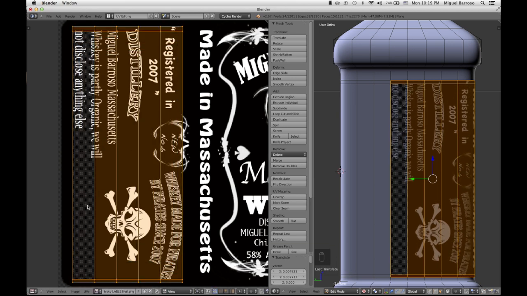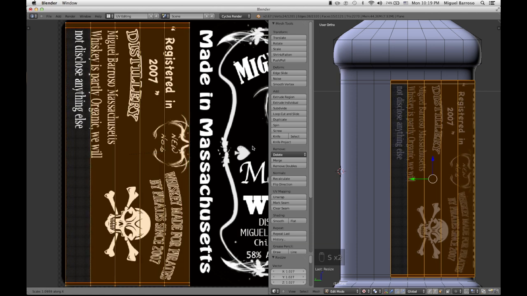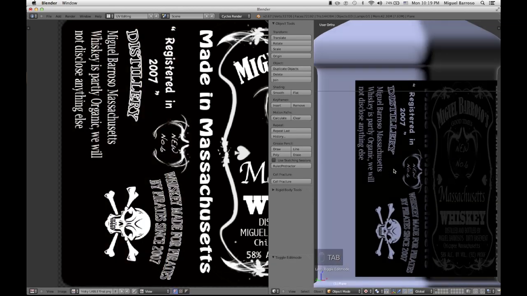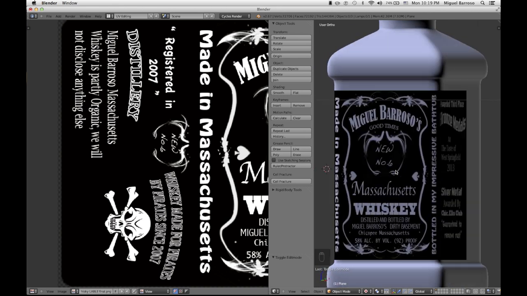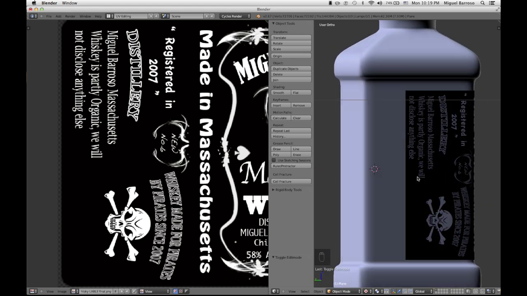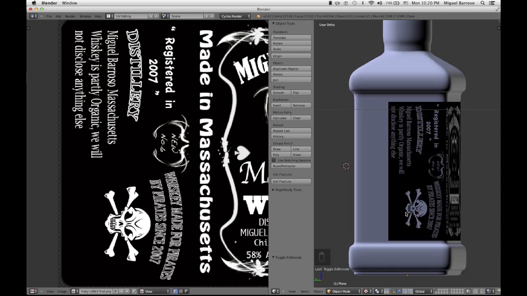Okay, and I got that cool skull. I got it from a great website for free fonts. I'll have the links all on my website. Check it out. All right, let's size that up a little bit. And we're going to size it on the x-axis. There we go. Ladies and gentlemen, boys and girls, that's a label right there. Nice. So, there's that. It's exactly what I wanted.